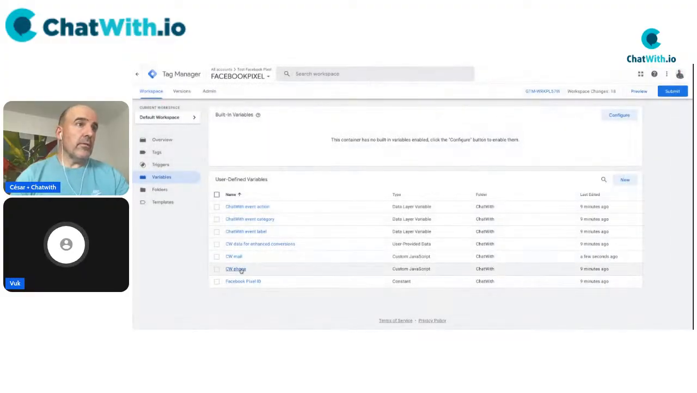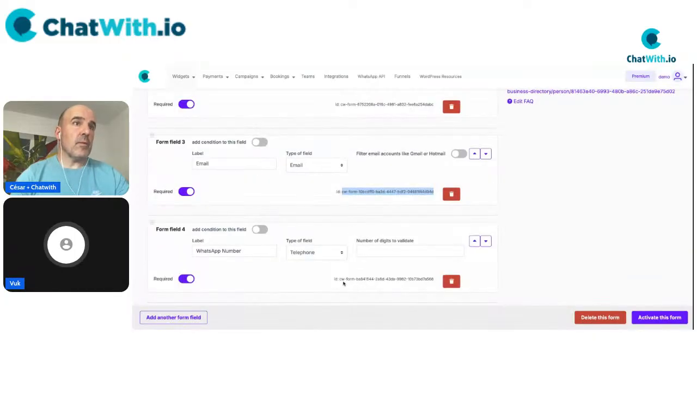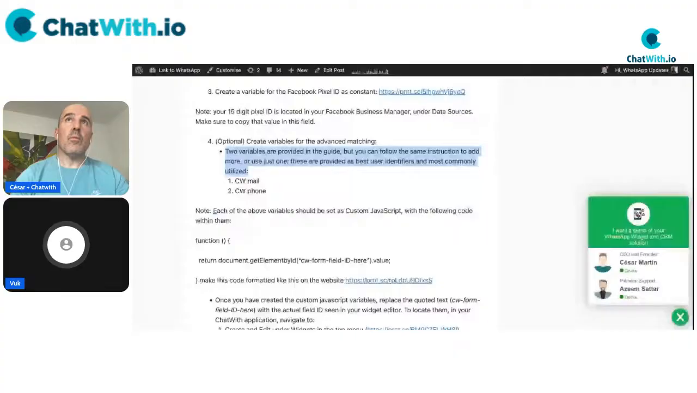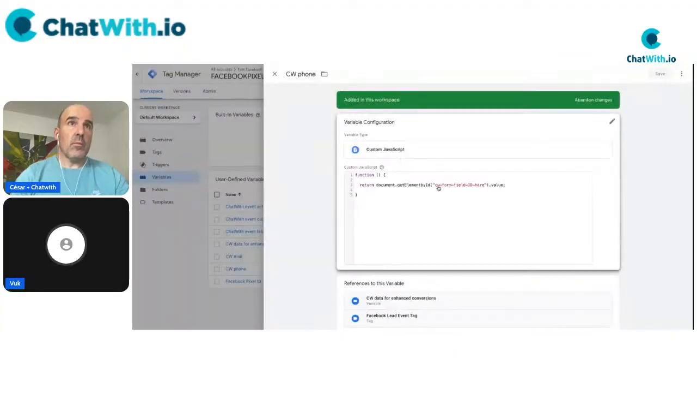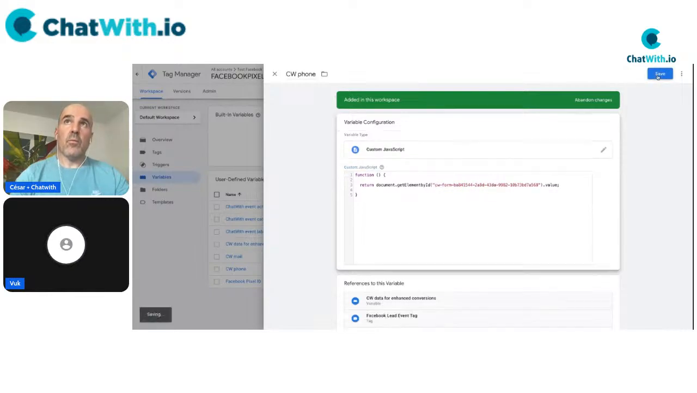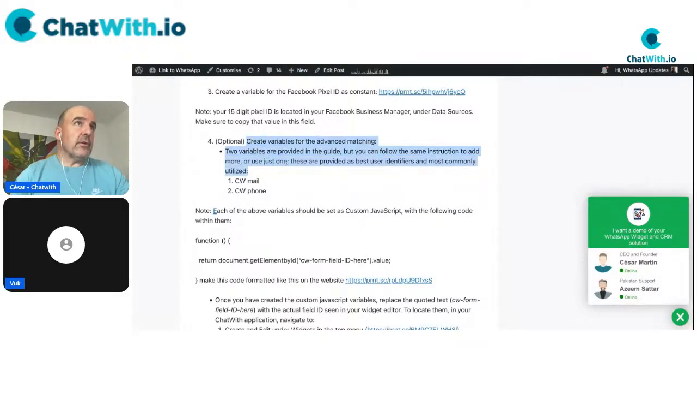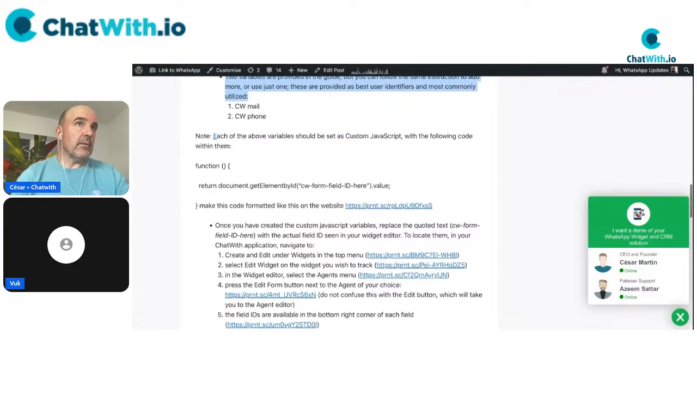So now when the information is submitted by the user, the pixel event from Facebook will not only track that the information was submitted, it will also say this email and this phone number belong to the person who submitted it. And then Facebook will have additional information to be able to match it to the specific user who was on the website. All right, so this is done. We are in this section, create variables for advanced matching. Okay, this is good. This is working. So we can move to the next step.